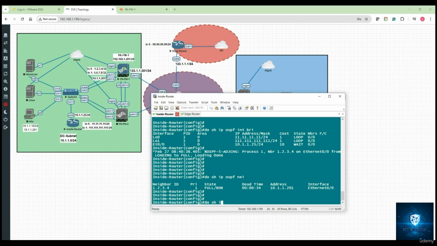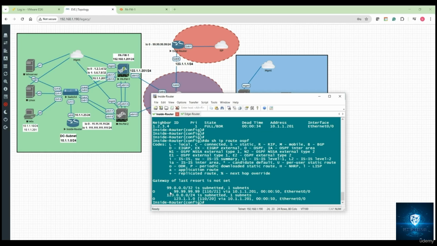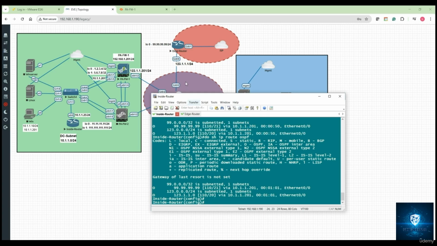And if you do show ip route, only the OSPF routes, you can see that you're receiving the 99 and also the 123 network, and it will shortly be receiving 1.2.3.4 and 5.6.7.8 as well. Just wait for that, it will appear.